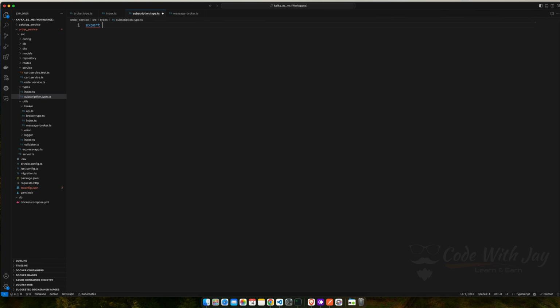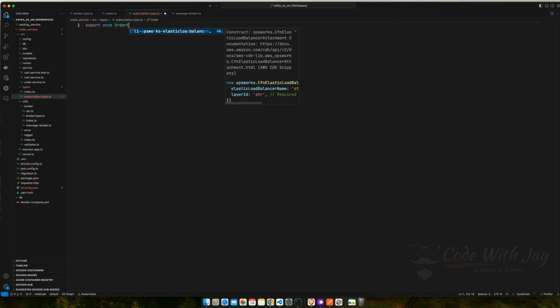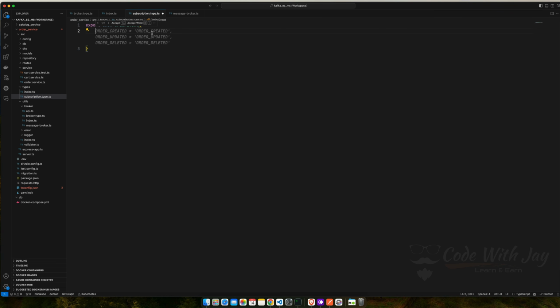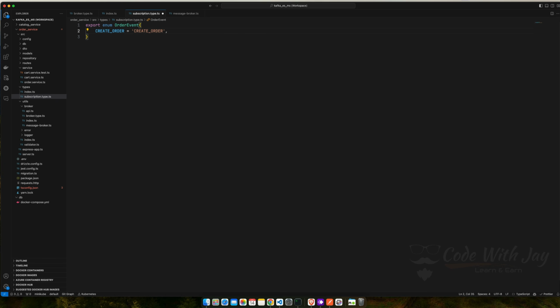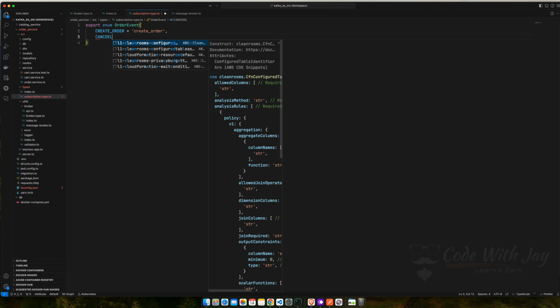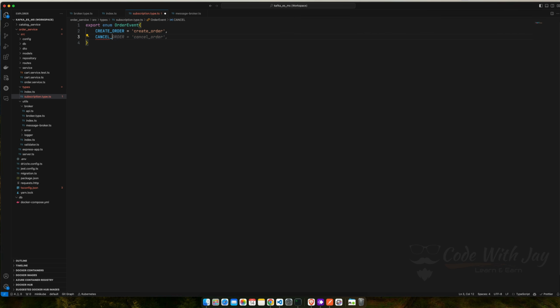First of all, we're going to create one enum. So this is order service. Definitely whatever events we are going to raise here, they should be called just like order event, right? So let's call it OrderEvent. Here inside the OrderEvent, we can say CREATE_ORDER, and another, maybe we can say CANCEL_ORDER. So order can be created, order can be cancelled.